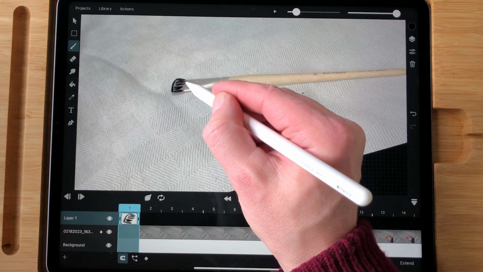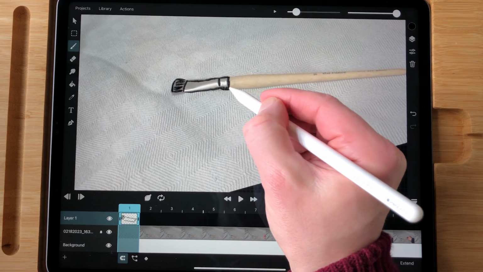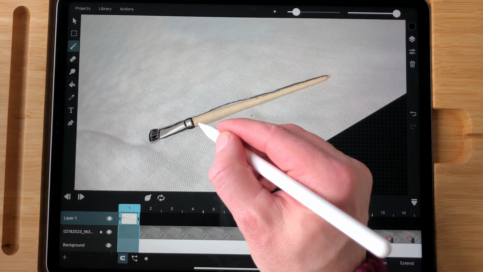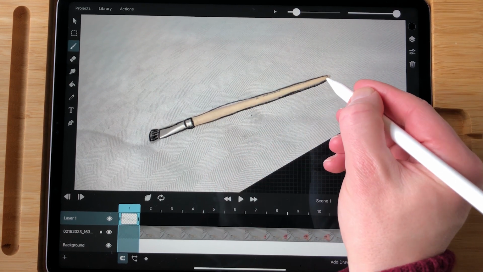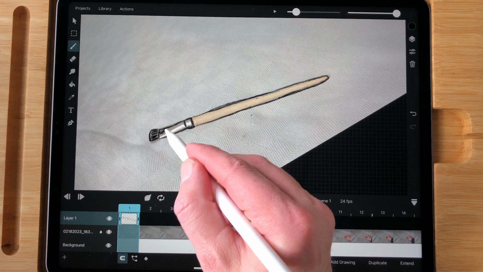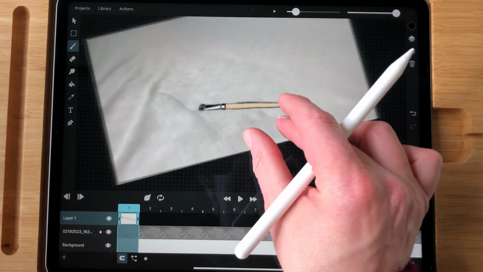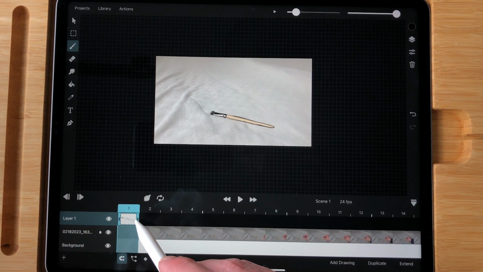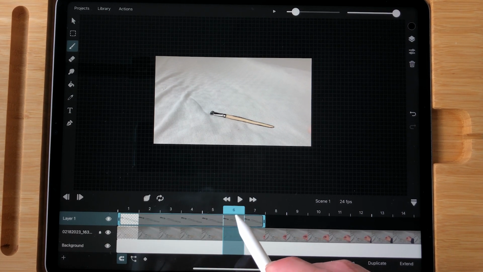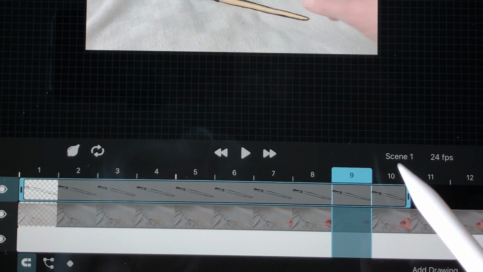So now I'm on the right layer and I'm just going to trace the brush. And this brush is not going to move around for a few frames. So what I'm going to do is I'm going to extend the drawing by just dragging the drawing. And I'm just going to check when my hand will come in and it will overlap the brush.